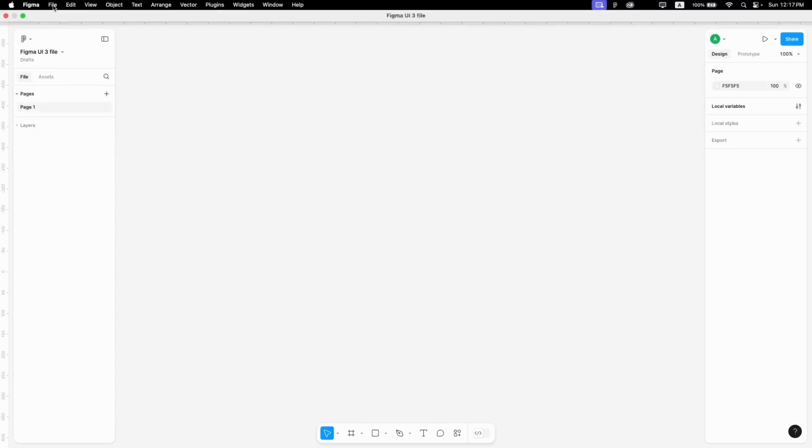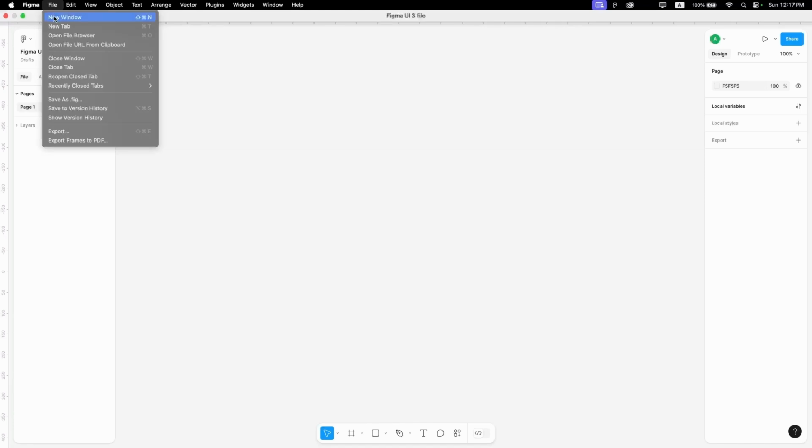Let's start with our file menu. So we get options like new window, new tab, open this file in browser, open file URL from clipboard, close windows, close tab, reopen. Then the bottom 5 are similar to what we get inside our Figma icon. So we get this option to save this file as .fig. That means it downloads from the Figma server and saves as .fig. Then we can save our version history, we can see version history, then export the selected items and then export selected frames to PDF.